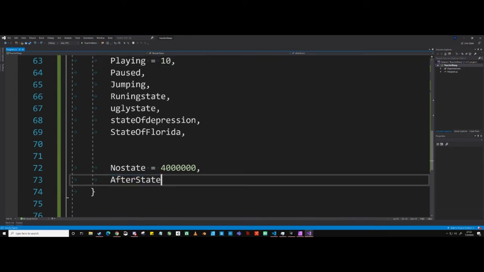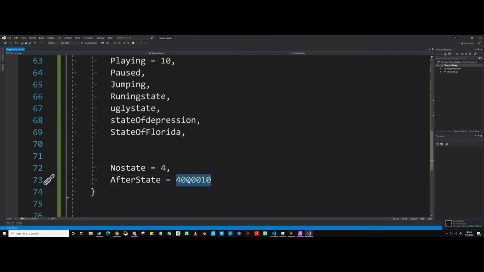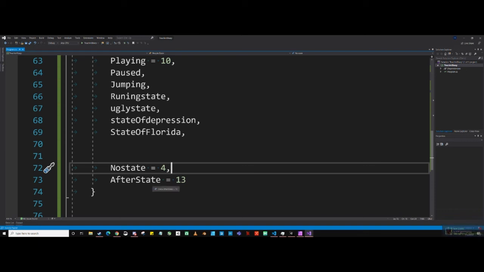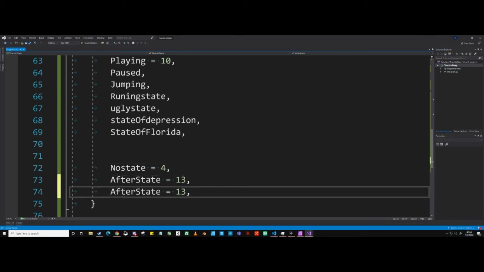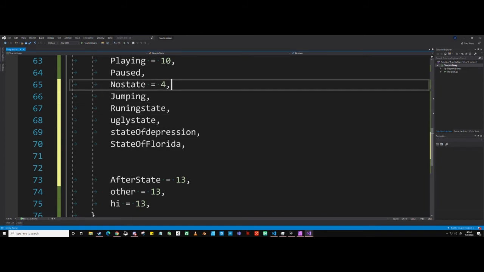Wait. I have a question. What if you set the no state to something like 4 or 3? Or if no state equals one of these, one that's already set. If it's something that's before playing. I don't think it matters, but it does matter if it's already defined. So running state is 13, right? If we make this 13, it might give you an error. But what if no state is 9? Then playing would be 10. Wait. Like what if no state is before playing? Oh, then it's going to count from there, I think.